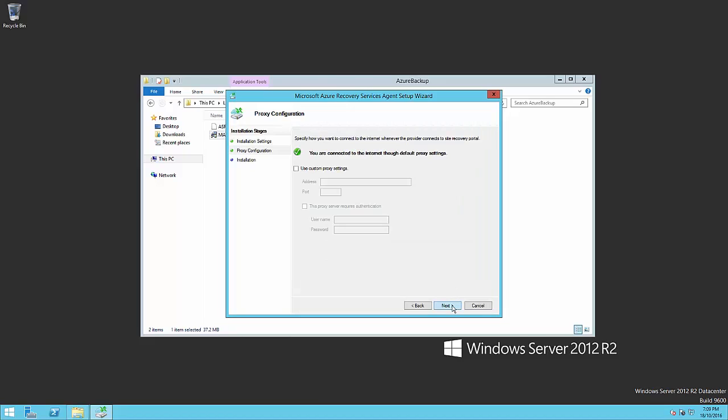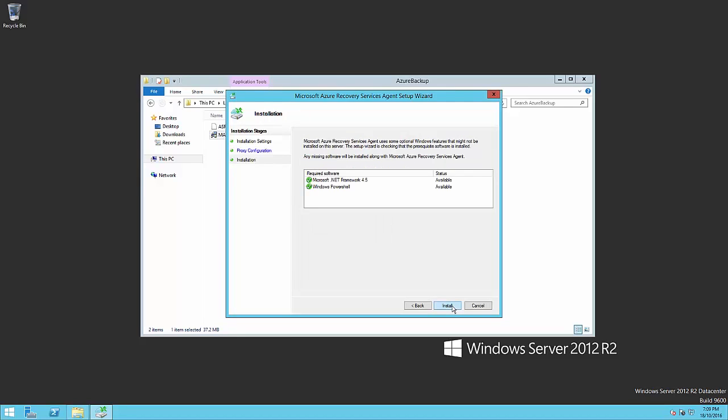We can then define the use of a proxy server to access the internet. Note that the agent will only communicate over HTTPS. And finally, we confirm our choices and go ahead with the installation.